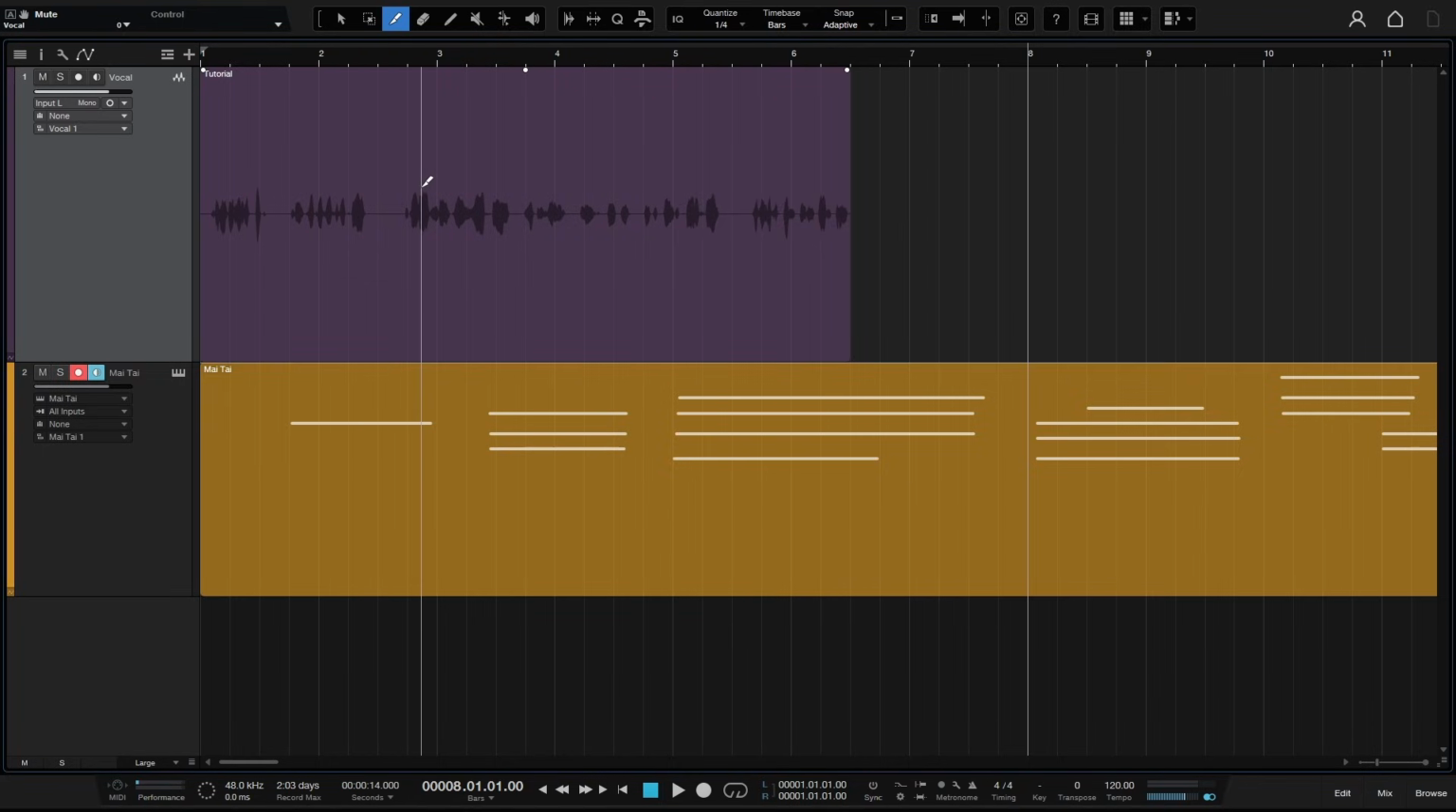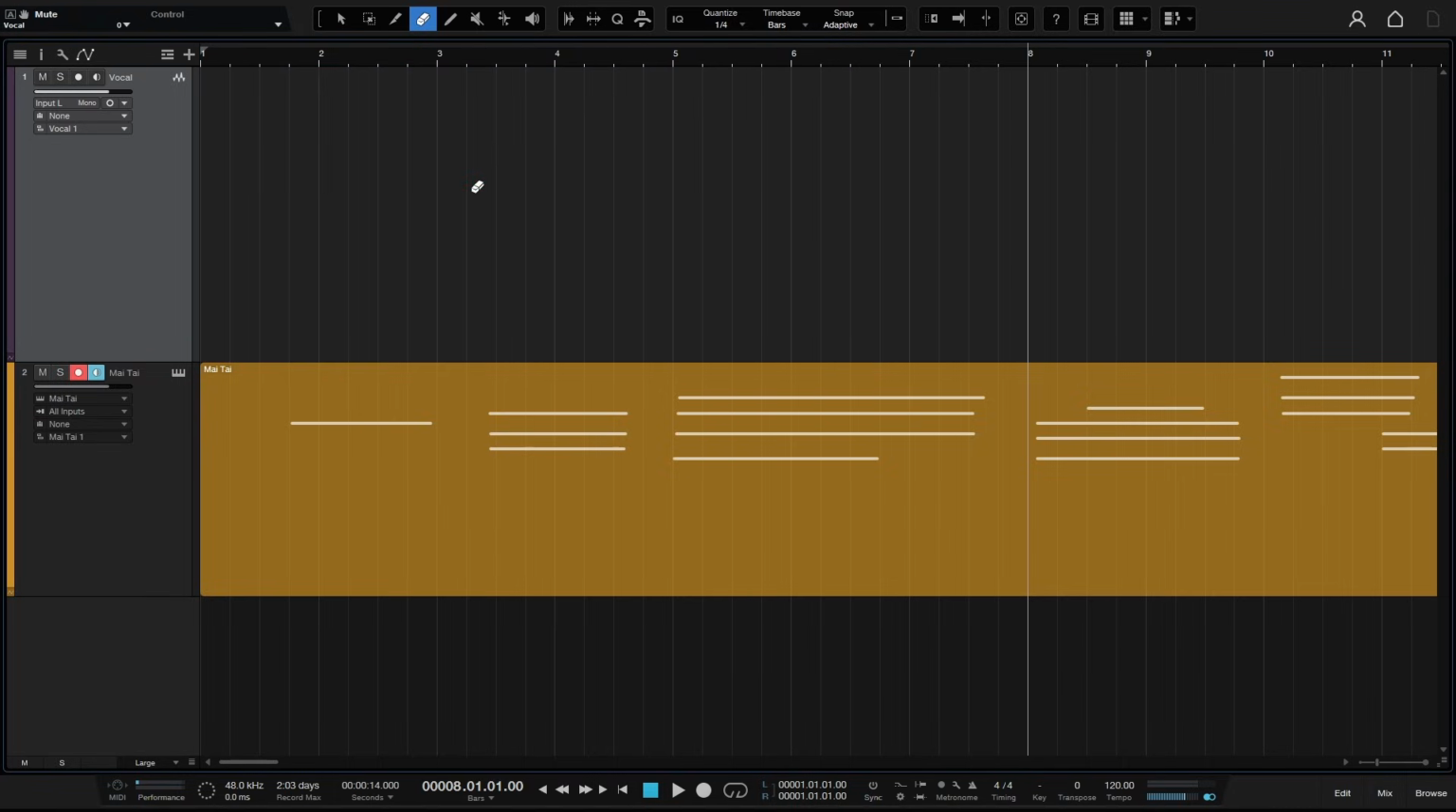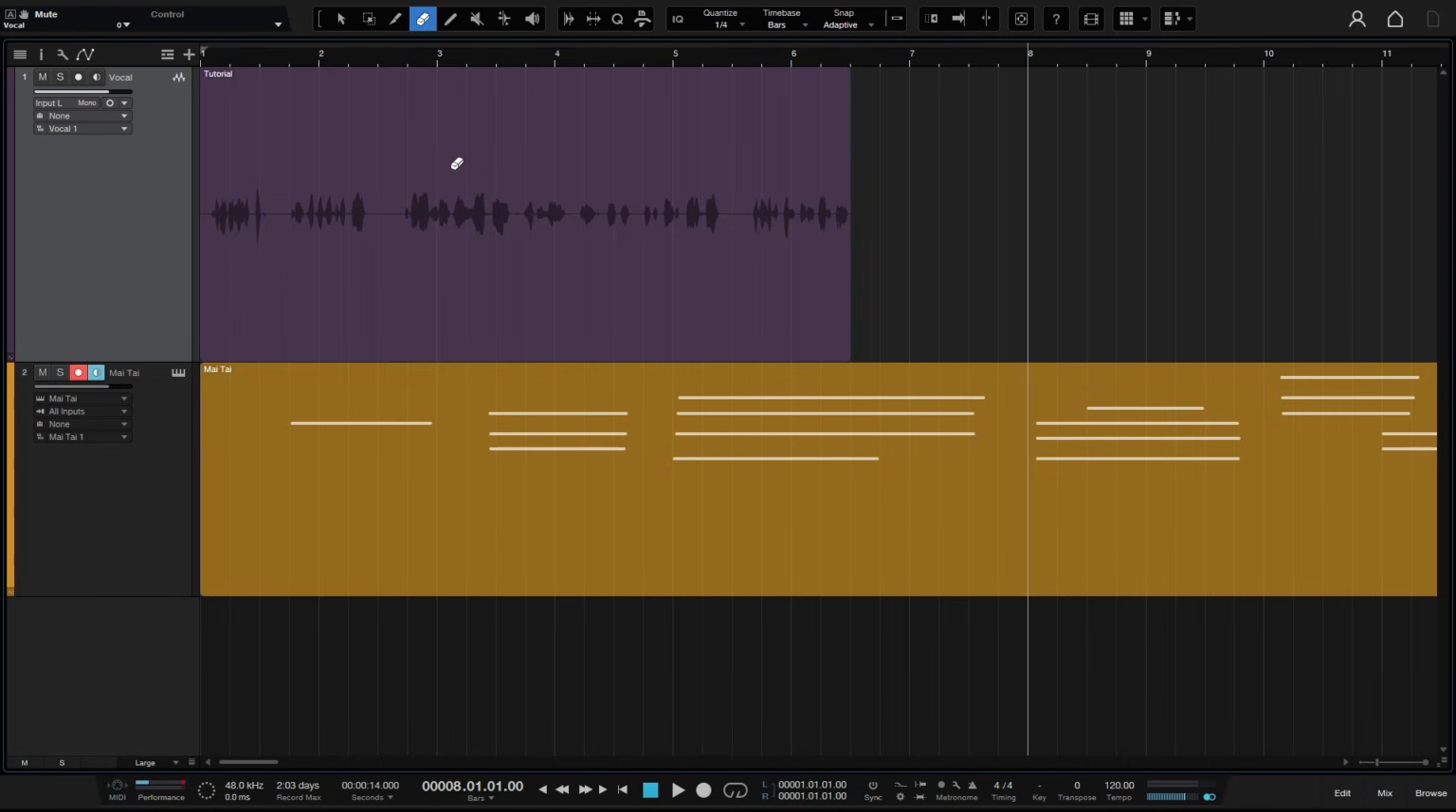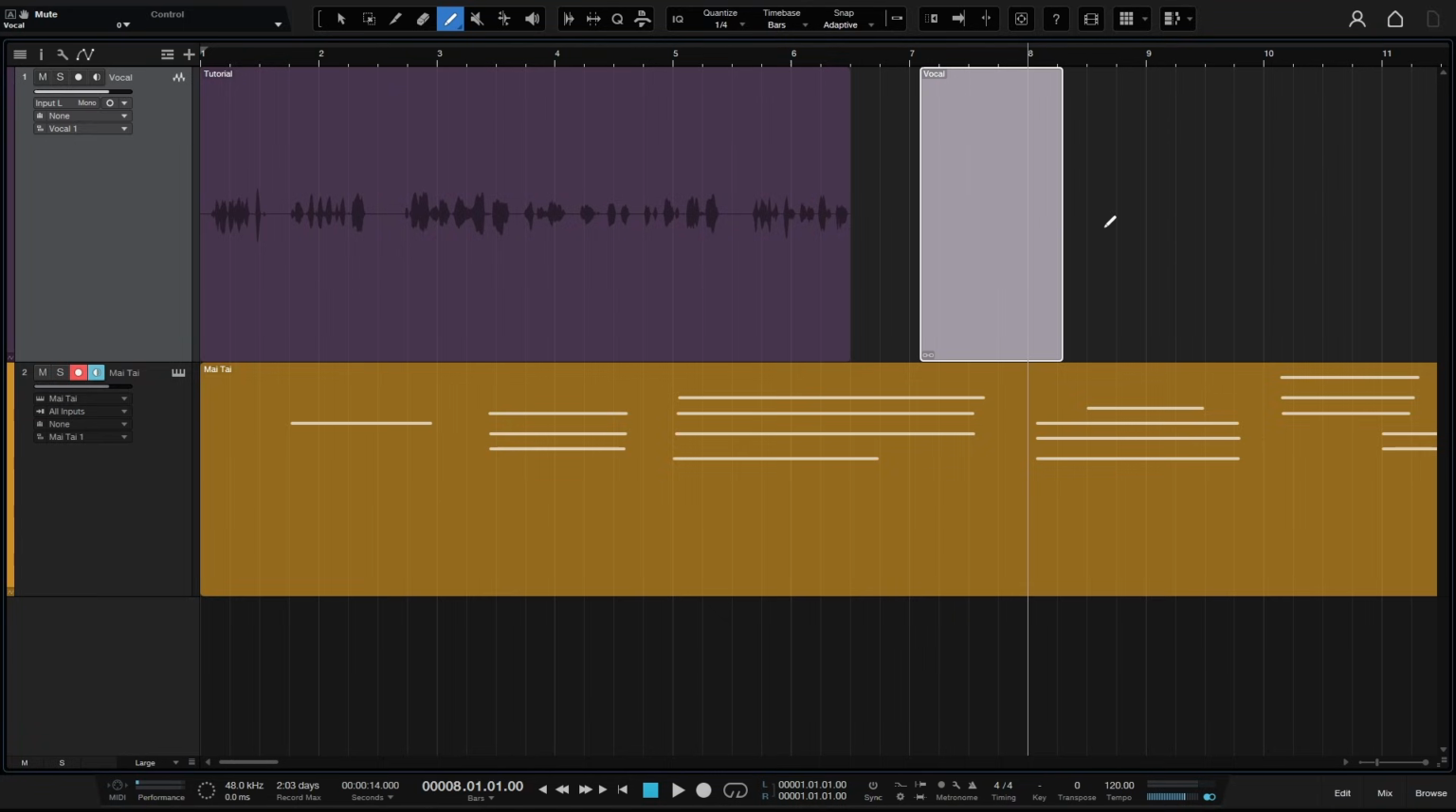And then next we have the erase tool. I'll press 4, or we can click there. That's just going to erase any event that we hover and click once on. We then have the paint tool. We can create empty audio events.